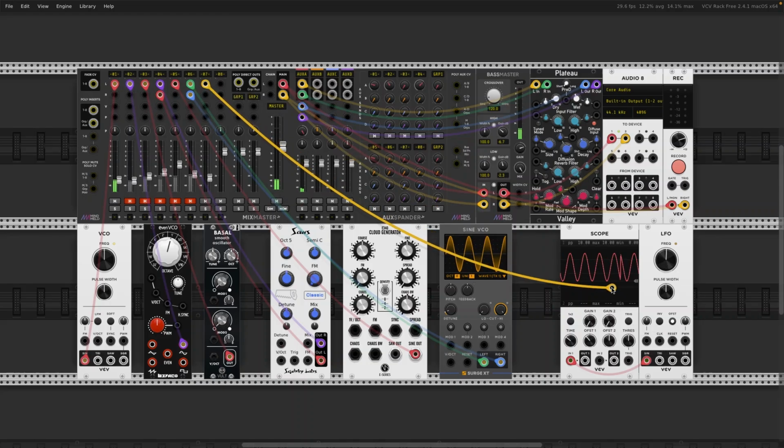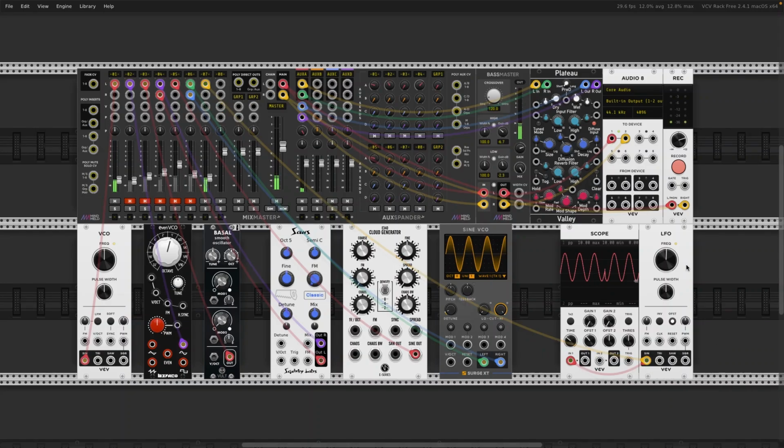But first let me connect this to the mixer, because now some magic is going to happen. I'm going to turn this up, and the bee is starting to move its wing faster and faster, and at some point, I'm turning this down so you can hear it better. Let me start again.